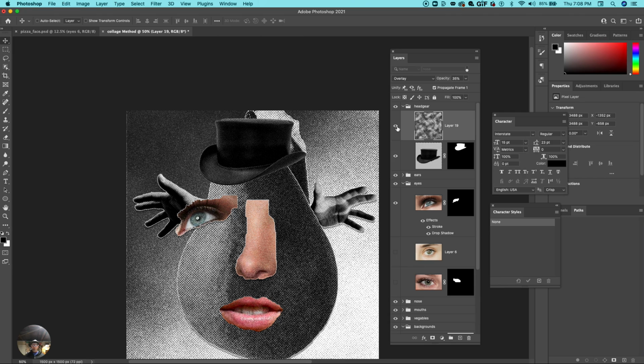I only want to apply the cloud noise to the hat. So right now it's being applied to everything, all the layers below, but to have it just affect the hat, you can option click between layers, or alt click on a PC, and you get this box with a downward pointing arrow, and then you click right in between the layer above and the layer below, and that way the cloud is only affecting the hat layer.